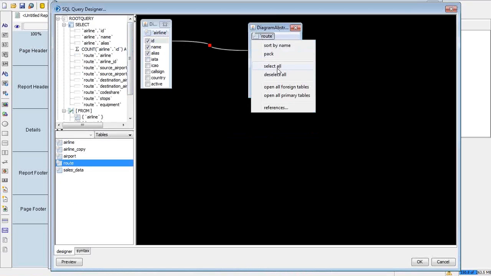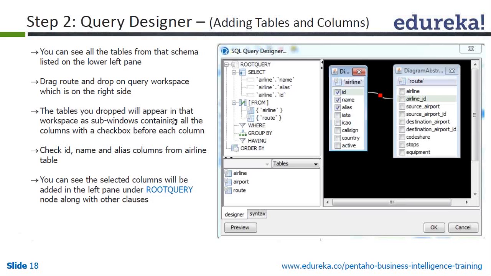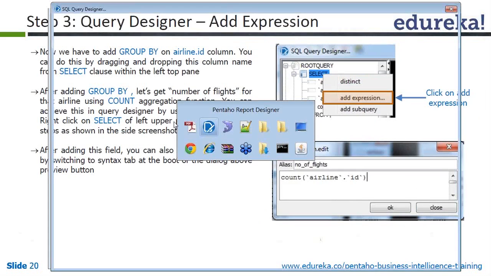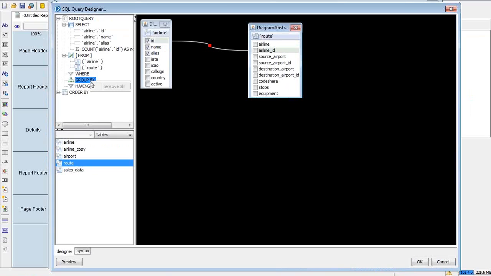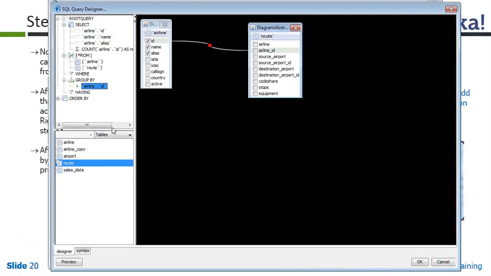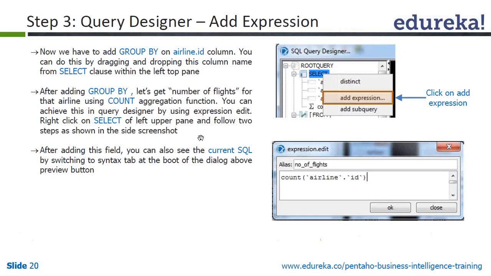We don't need the rest, so for the time being we deselect everything, and this is our query so far. We have to add group by. So you can add group by by dropping this airline ID on group by, and here you go. So we are doing group by based on airline ID. Aggregation without group by is not possible. That was the question. And we have added airline ID, so that will give us the count of that particular airline ID. So we have added this, and let's go to next.